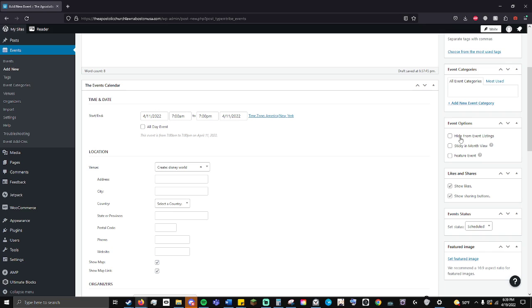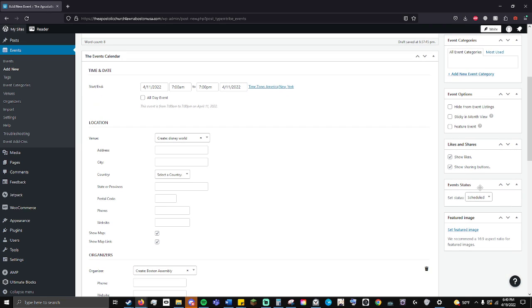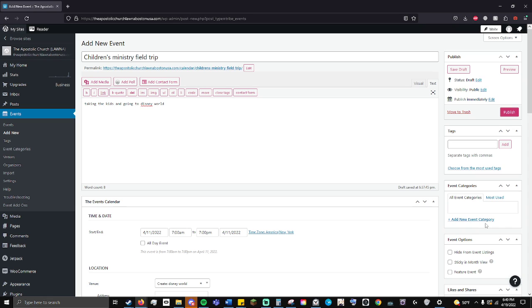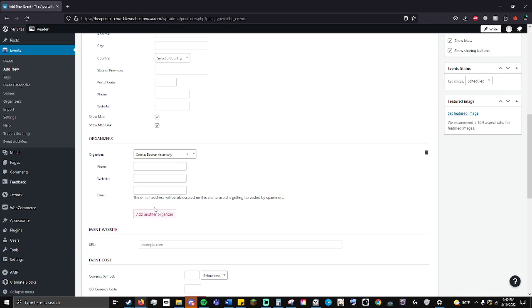Event options, you can choose to hide it from the event listings if you want. I don't know why you would if it's an event. You can make it only show up in the month view. You can feature it. You can show likes and sharing buttons. These are all built in as functionality, but you may not find use for. But yeah, so you fill out all this information.